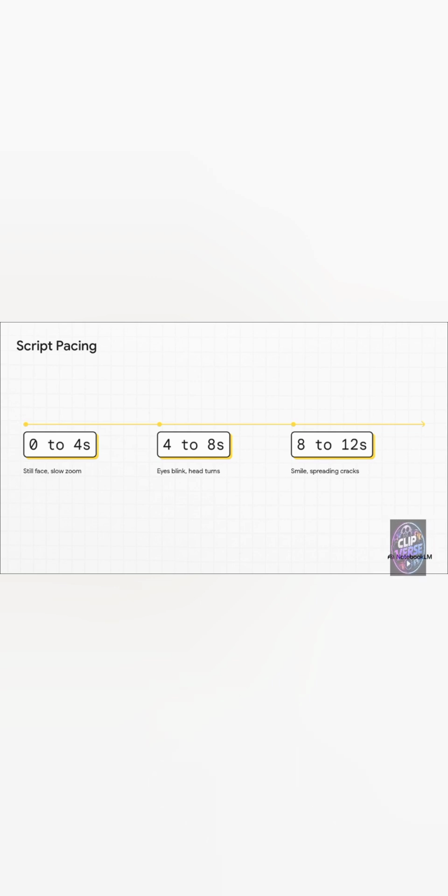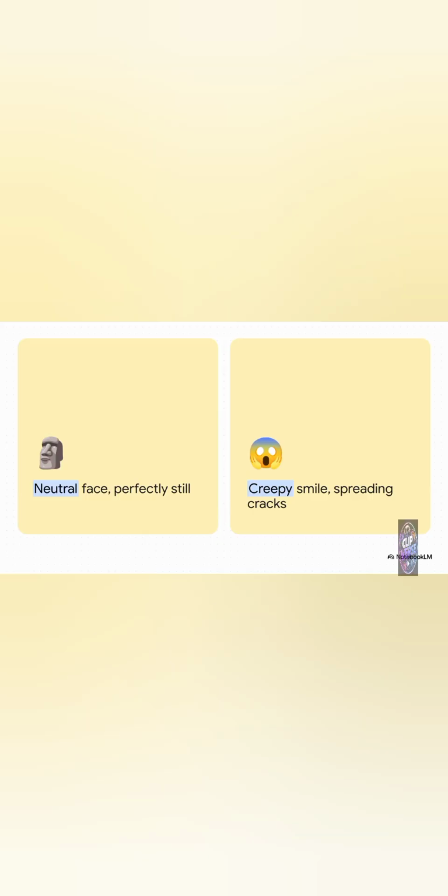It delivers the impossible, confirms the threat, and then just pulls the ripcord before we can even process what we've just seen. And this brilliantly illustrates the real engine driving the shock value. Notice the stark juxtaposition between the initial state and the final state. We start out with a neutral face, perfectly still. It represents classical beauty, history, total inanimate safety. But in less time than it takes to tie your shoe, we are shoved into the final state, a creepy, sentient smile and spreading cracks.